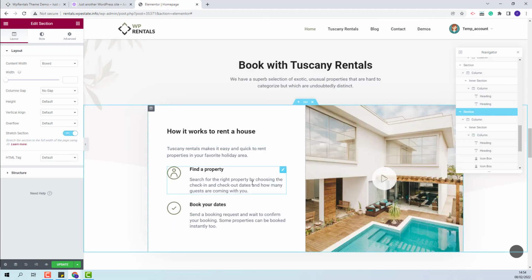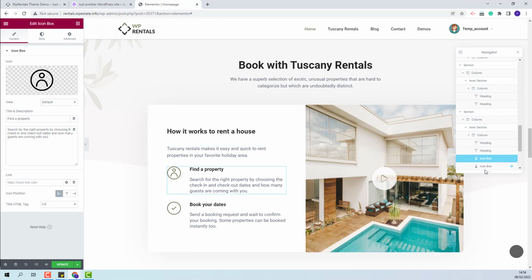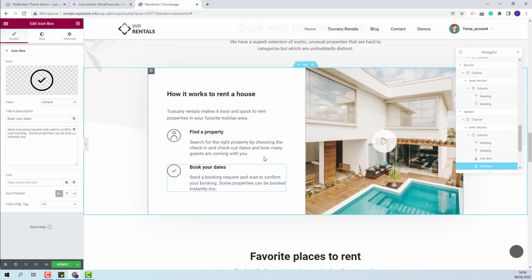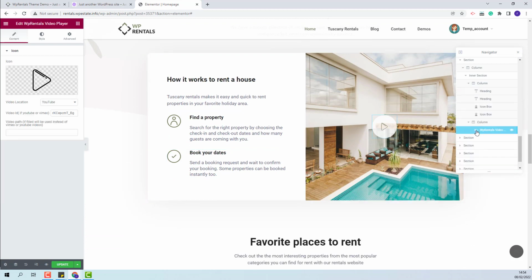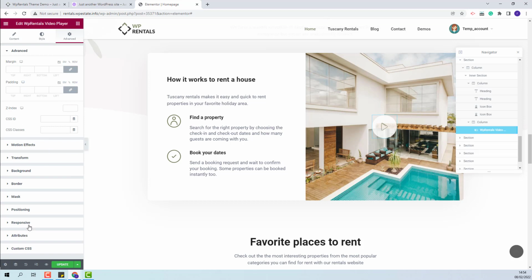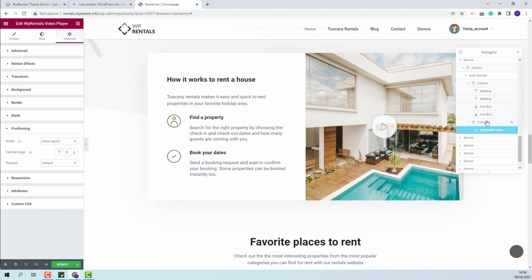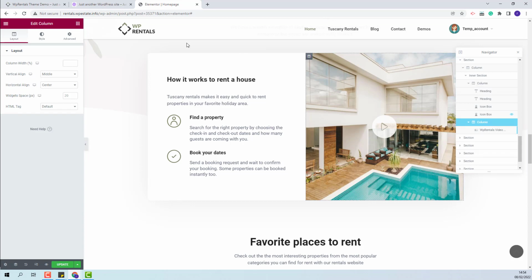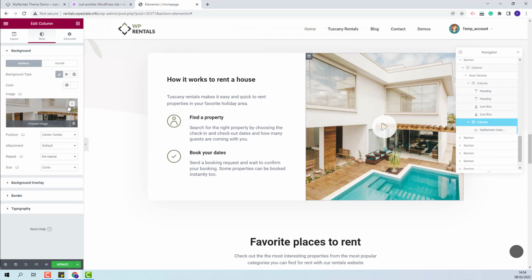The next section will have two columns, one with text that you will be able to edit, and also you will be able to change the icons. And in the second column you will have the WpRentals video player widget, which you will be able to set by changing the video ID or the icon. You will be able to change the widget position on the image from advanced positioning, and also in the style section of the column you will be able to replace the demo image.